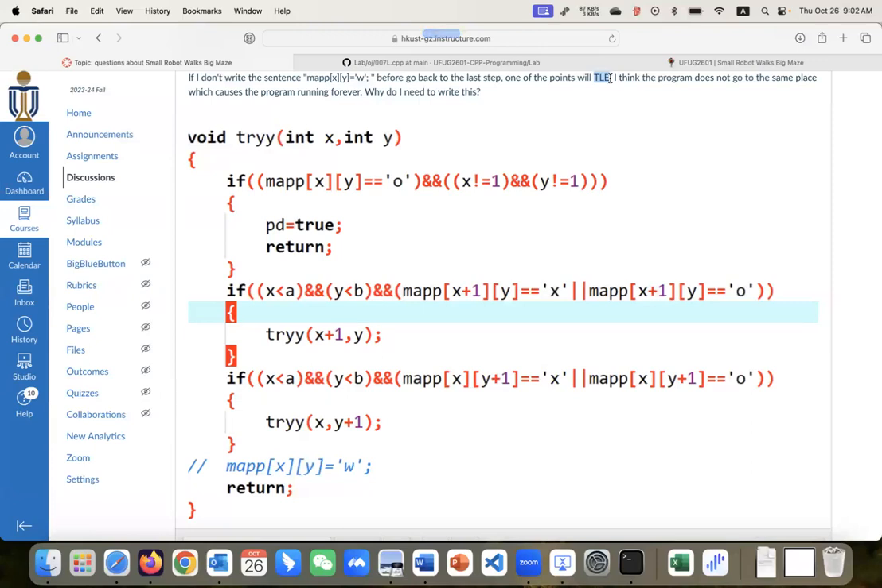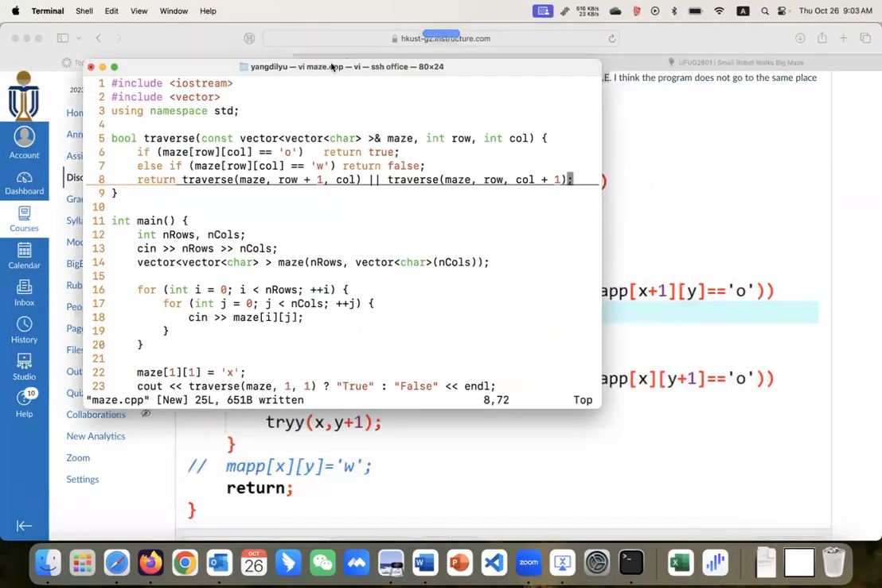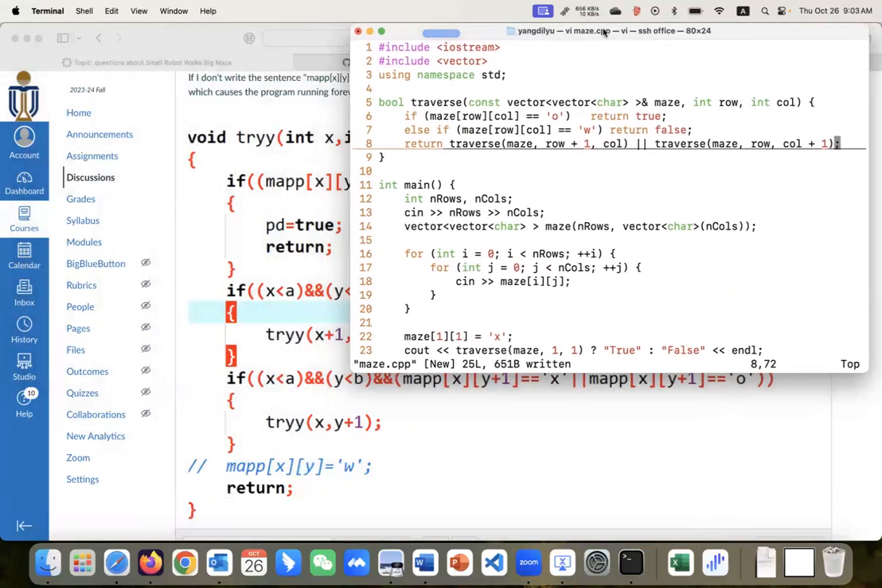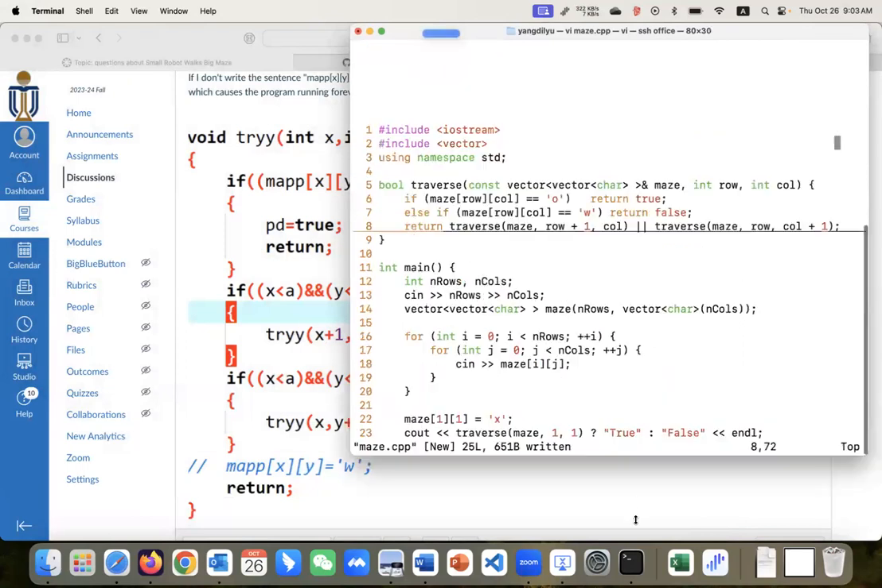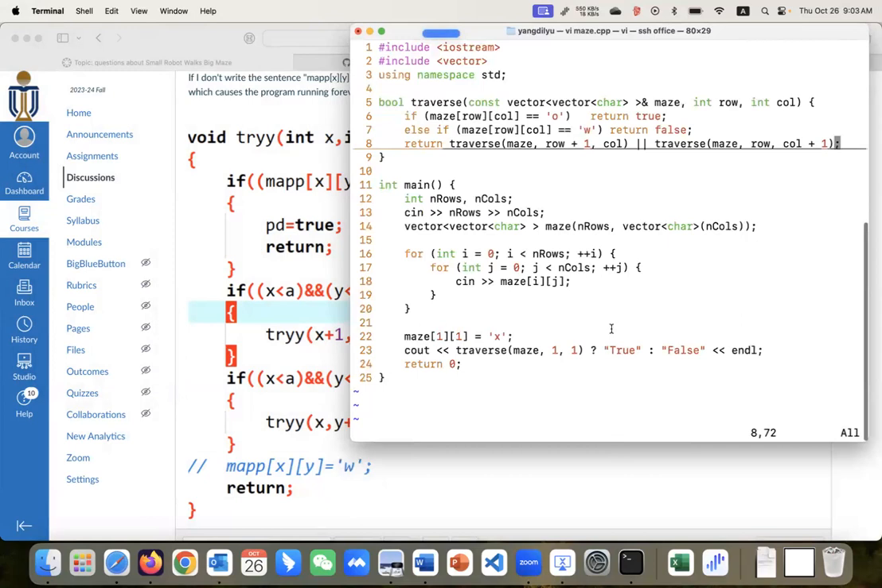The question is asking whether you should put map xy equals w. You don't need to do that. It's unnecessary, but the question is you are doing too much work when you are doing recursions. So I just write another version. Yeah, I hope you guys can see it. I'll put it here. It's a very short version, right?